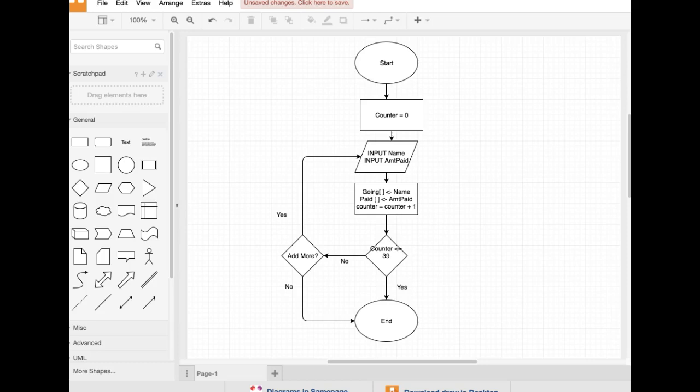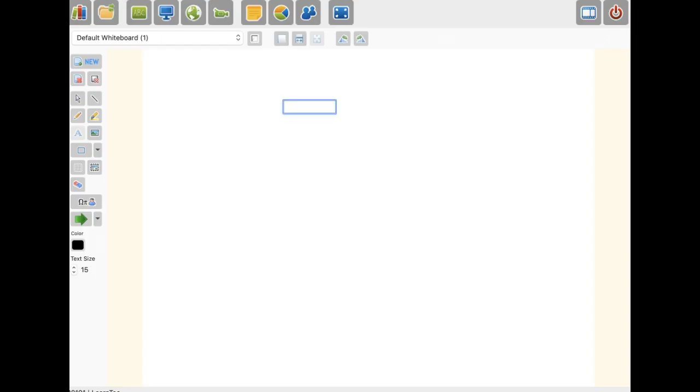Okay, so let's look at the pseudocode for that. For the pseudocode, we're going to input the name, and we're going to input the amount they've paid, and then we're going to add the name to the going array, and we'll add the amount paid to the paid array. And then we are going to see if we need to loop again. So we're going to have a while loop around this.